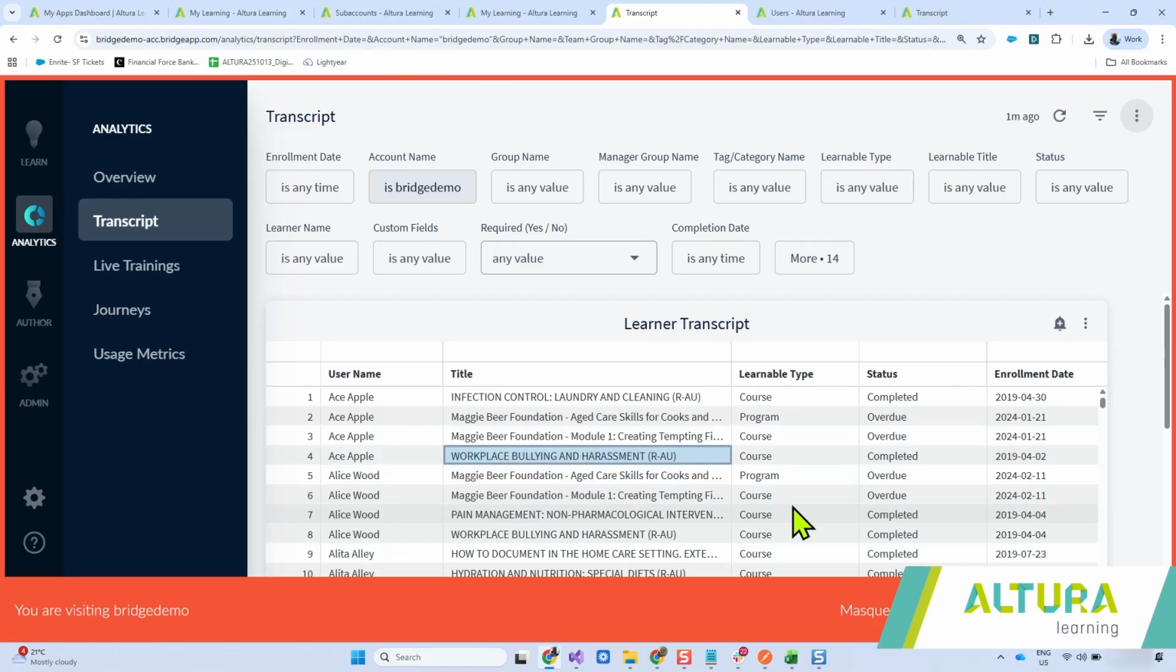And then the other thing, Julie, is perhaps you want to filter on one particular report for this historical learning. Maybe there's an audit or something going on and you need to show your compliance along a range of different courses on a similar topic.